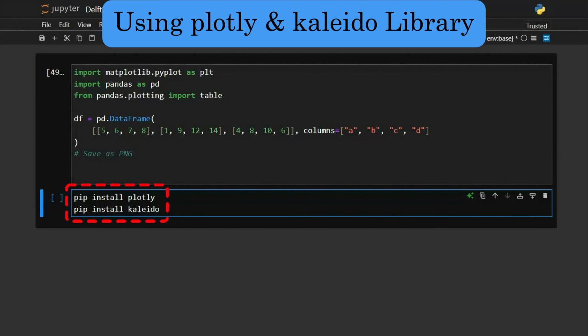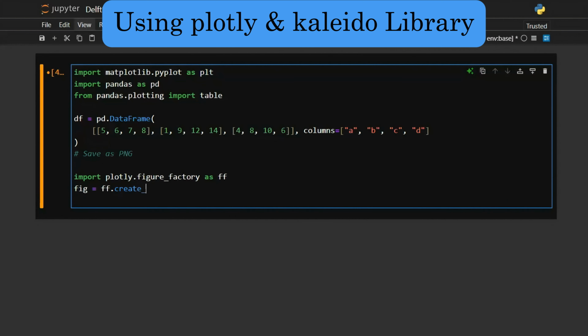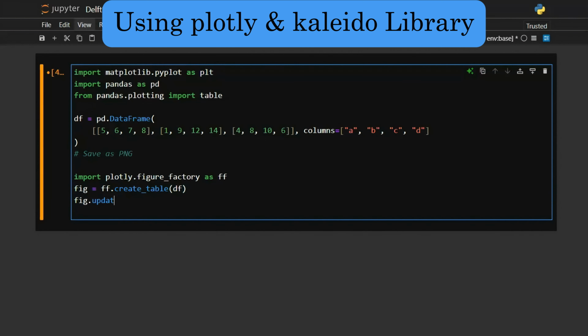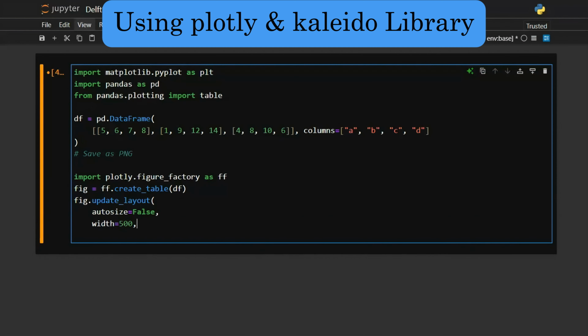You can use the following pip commands to install these libraries. We can use the create table function from this library and export it as an image to save the data frame as a PNG, similar to what we did in the previous method with the Matplotlib library. Let's write the code for this. We use the data frame from the previous examples. The create table function generates a Plotly figure that represents the data frame as a table. Then we update the layout of the figure to set a fixed width and height, overriding the default automatic sizing.